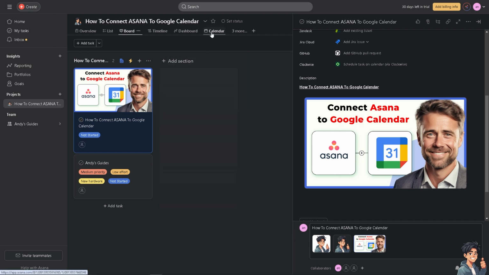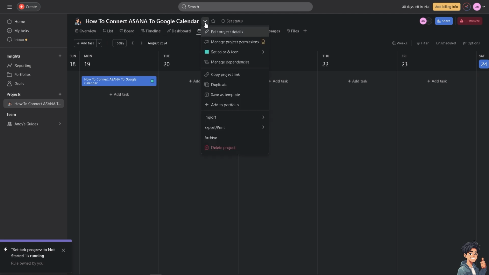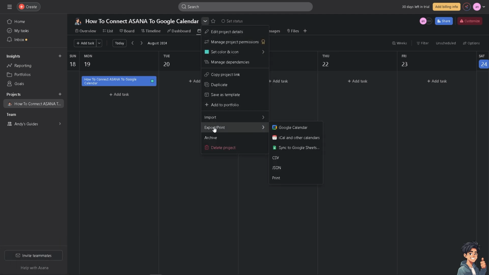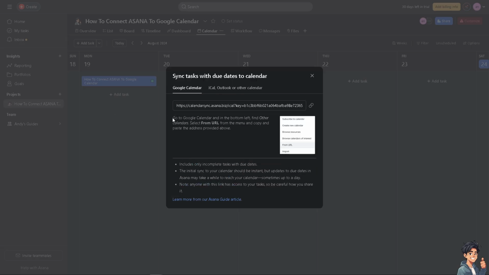For example, you go to the calendar right here, and you're going to add a task, maybe this one, all right? And that's another one for this date, all right? Now, when you go to the project actions, go to export, you see, you can go to Google Calendar. That's one option. It's very easy and straightforward. All you're going to do is click on that, and what will happen is you should follow the on-screen instruction, all right? Go to Google Calendar, all right?